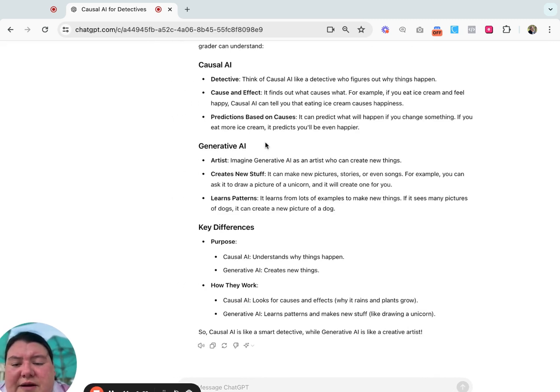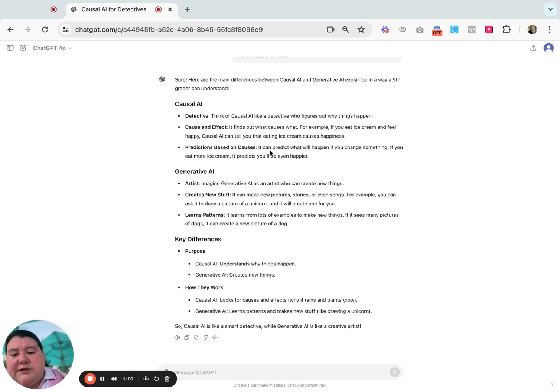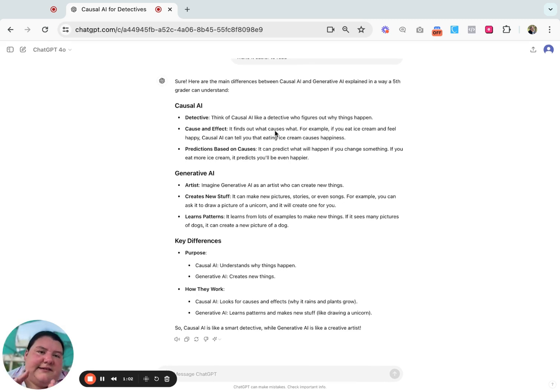So the biggest difference with Causal AI and generative AI is that, let's think of Causal AI as a detective, right? So Causal AI is figuring out why things are happening. It's based on cause and effect. It finds out what causes what. And it's very, very powerful, right? So if you're using this in your marketing processes, your sales processes, this is very, very powerful.